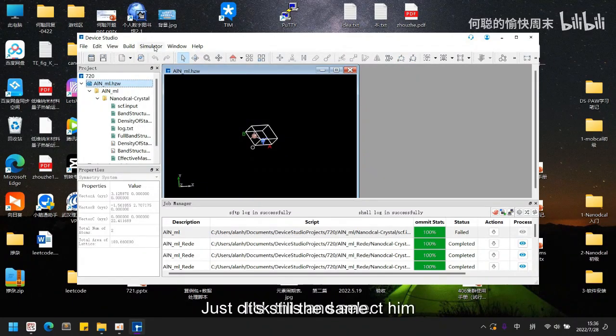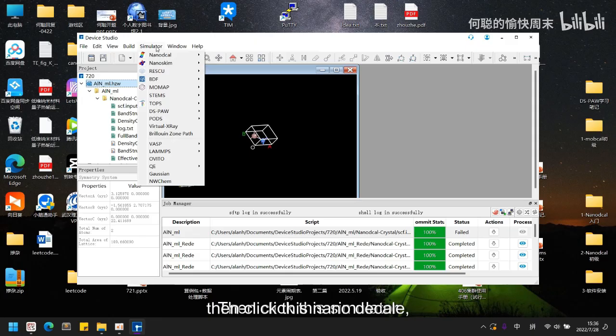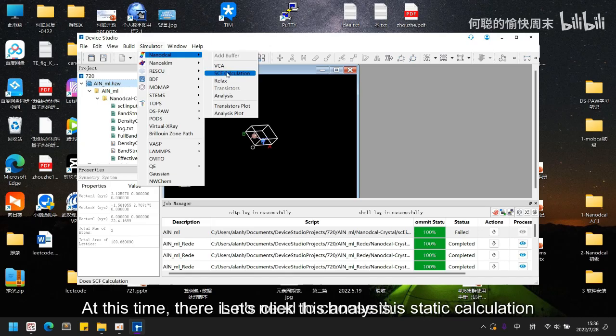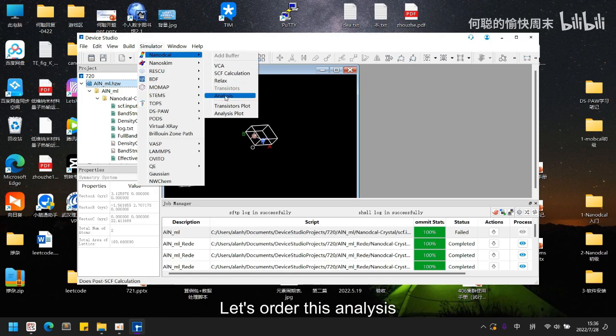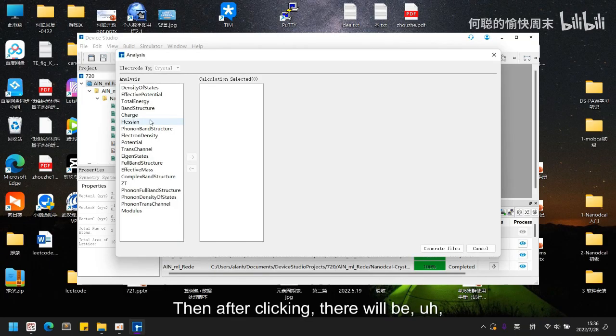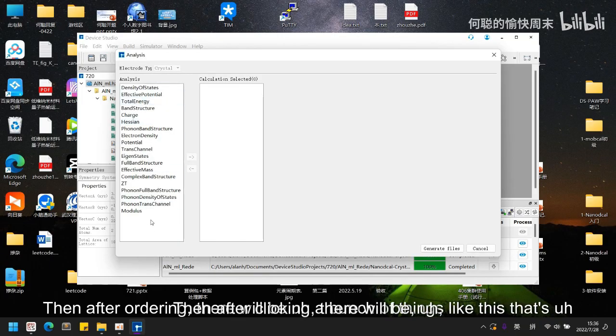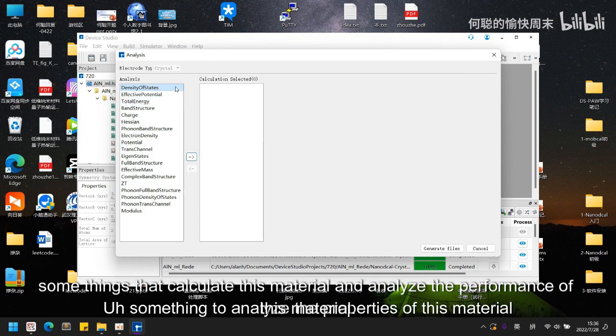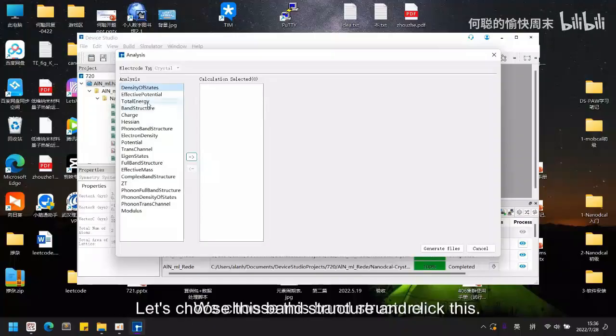It's still the same. Just click this to select it, then click this simulator, then click this Nanodcal, and then there is no need to select this static calculation at this time. Let's click this analysis. Then after clicking, there will be a bunch of things that calculate and analyze the performance of this material. Let's choose this band structure and click this.